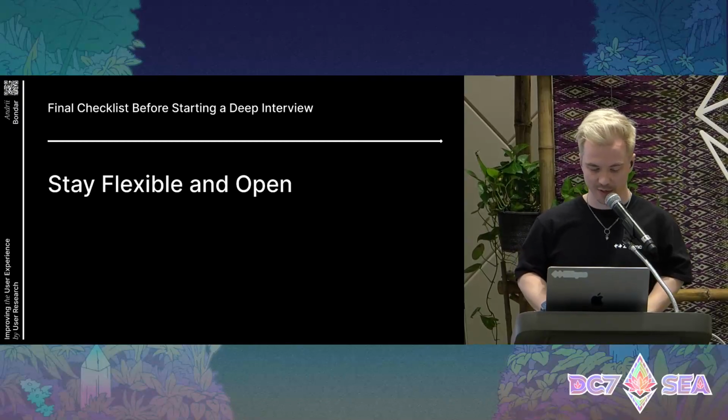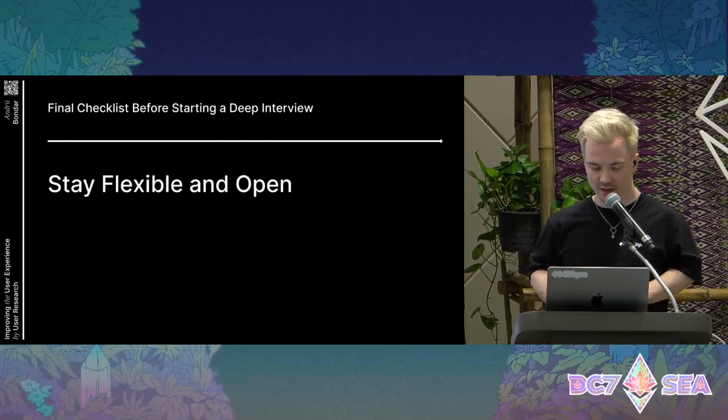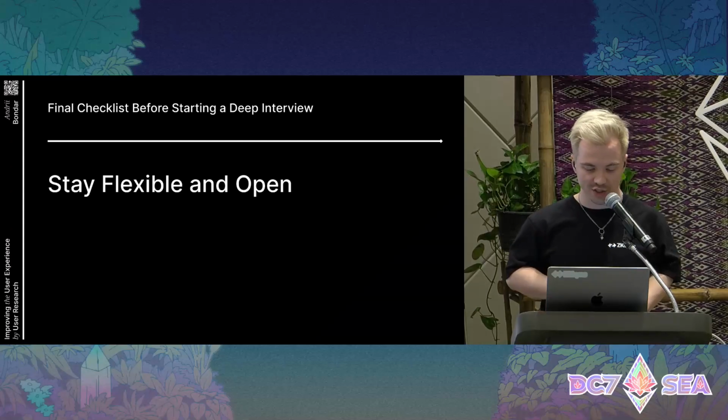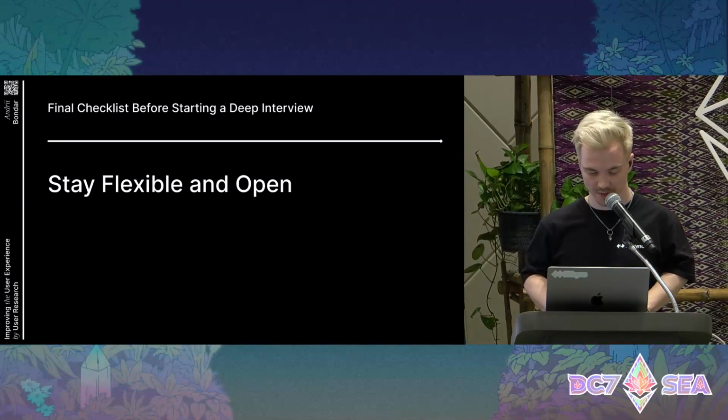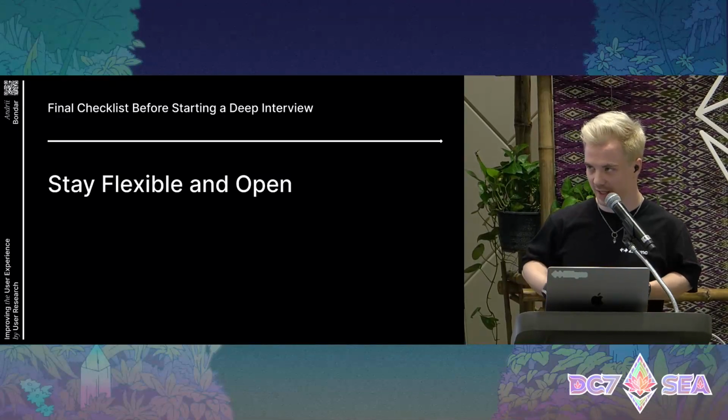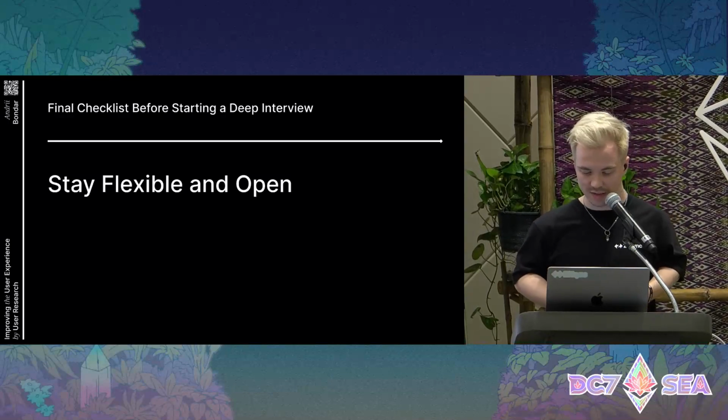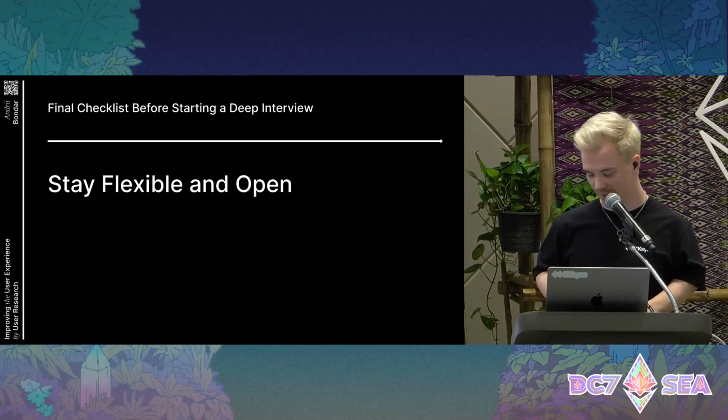And stay flexible and open. Your guide is important, but adjust as the conversation flows. If participants share something unexpected and insightful, explore it even if it wasn't in your initial plan.